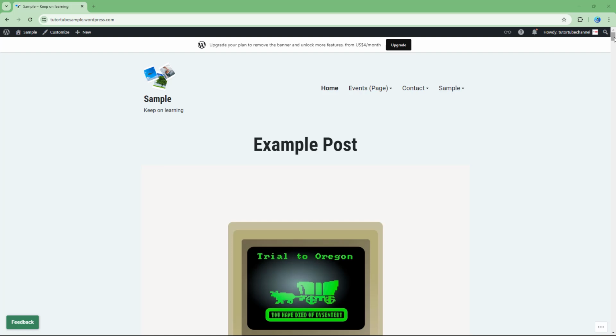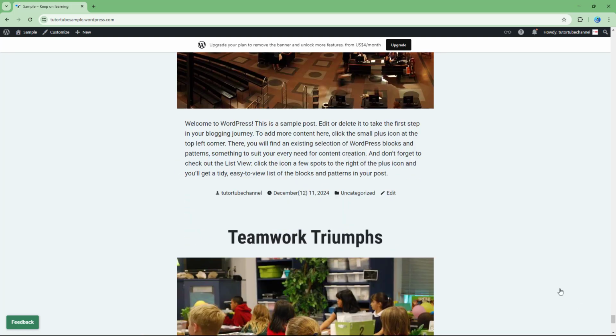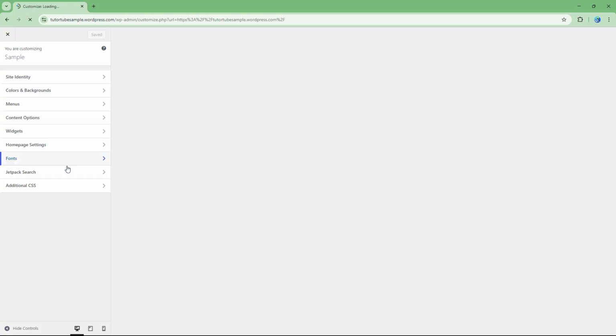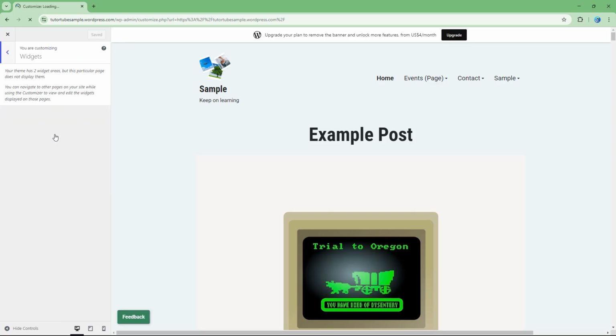So in this particular website, let's say I want to add some widgets as I like. In that case, what you can do is go onto the customize section for the site. And over here, you can see that widgets is an option. Depending on the different themes, you get different widget areas.